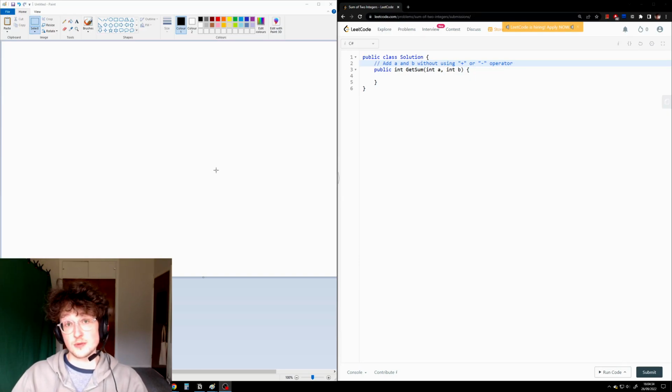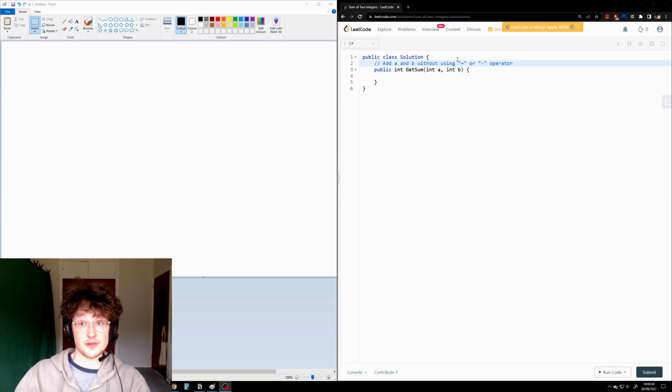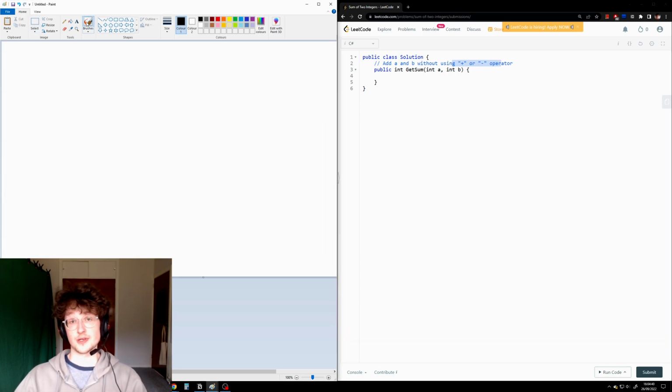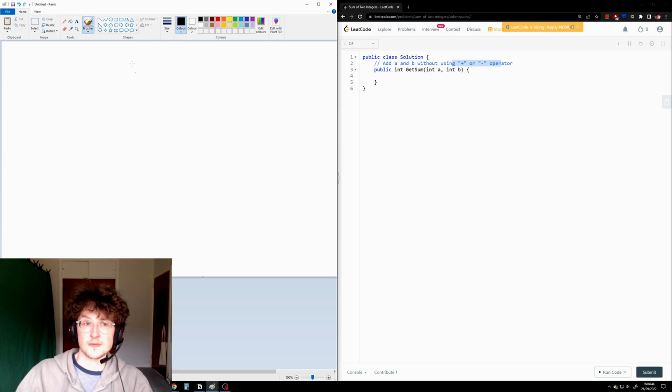Okay, so this is going to be the solution to the add two numbers without using the plus or minus operator problem. And to solve this problem, we need to understand what the computer is doing when you actually add two numbers. So if we take a look at the binary representation of an integer, just two examples like this, if you add these together manually, you'll just do normal addition.